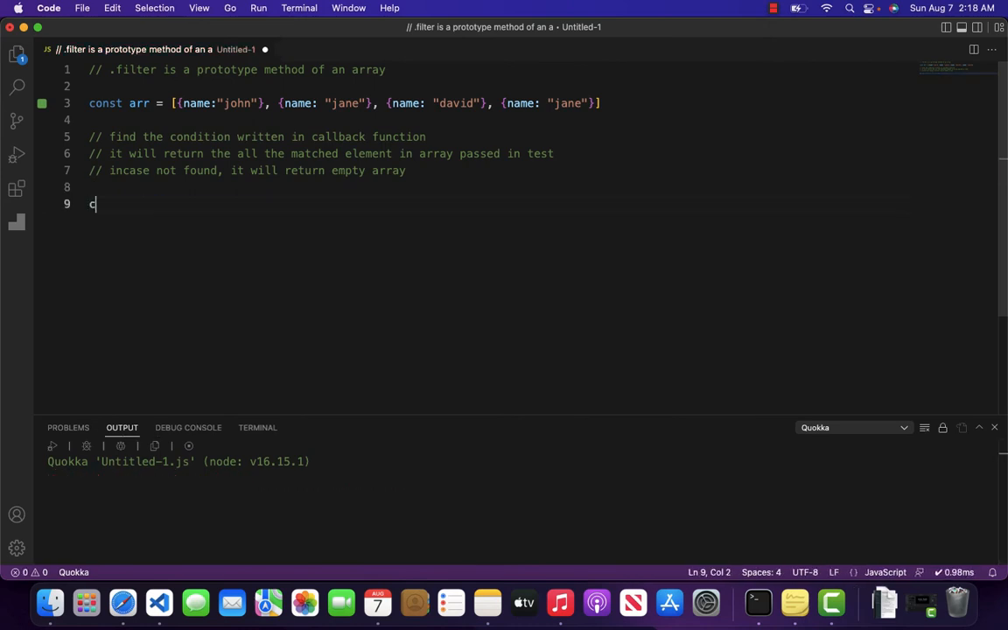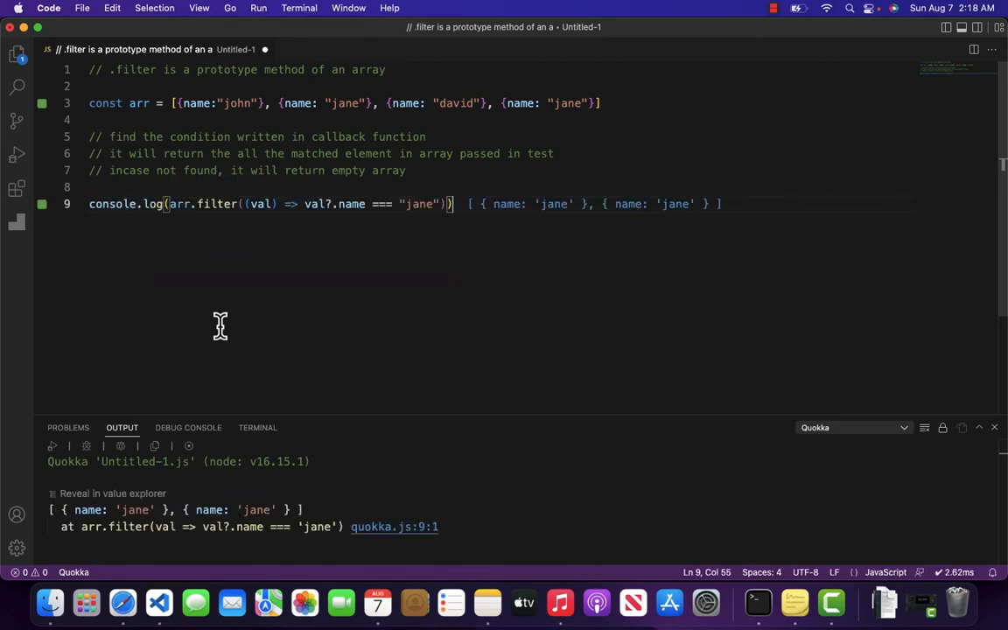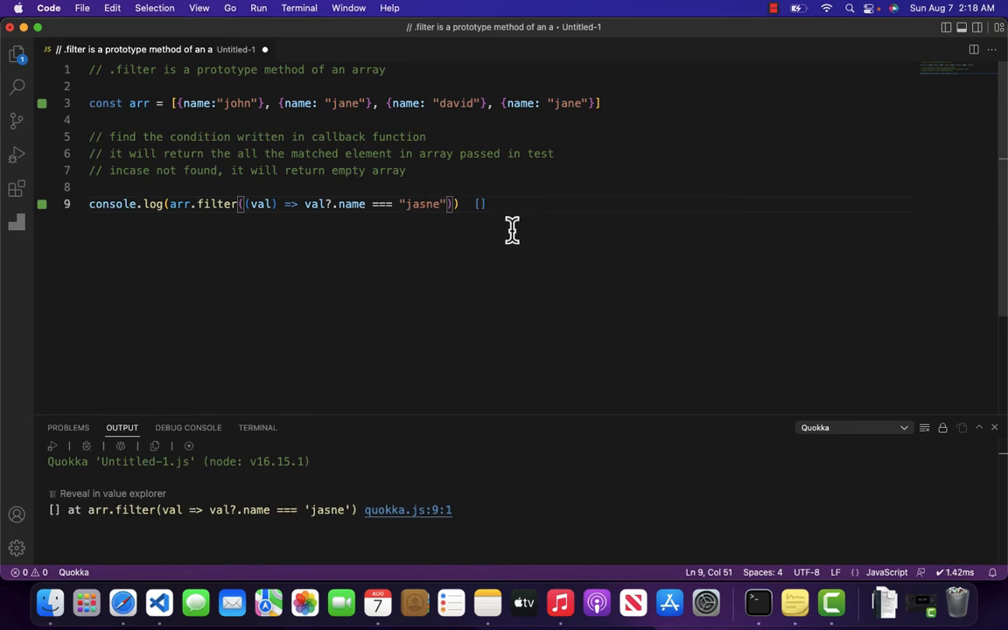If I come over here and wrap it inside console.log, as you can see, it has returned me the two elements, right? The first with the name Jane, and the second one with the name Jane as well. And like I told you, in case none of the tests pass, it will return an empty array. As you can see right over here, if I write Jesney, it returns an empty array because our array does not contain any object with the name Jesney.